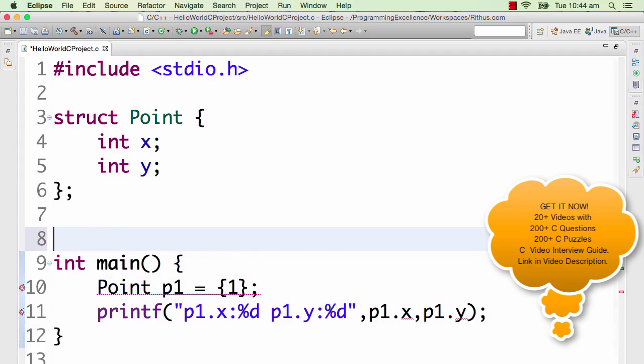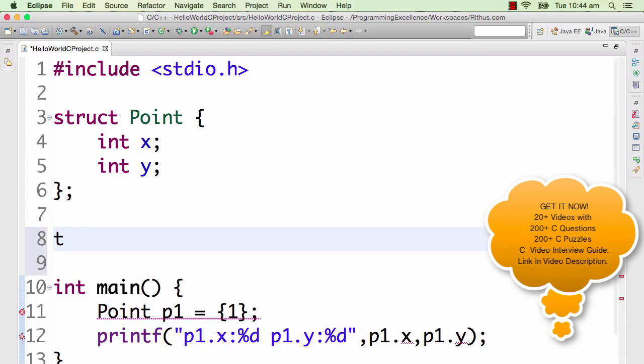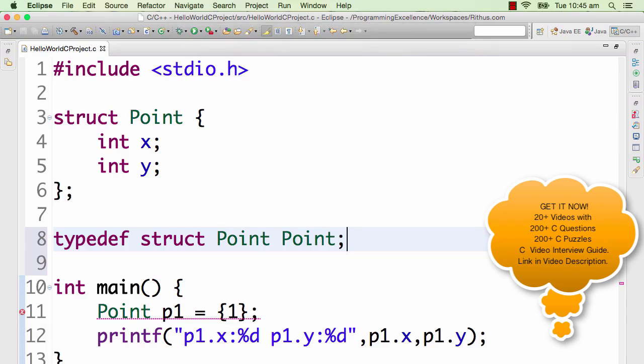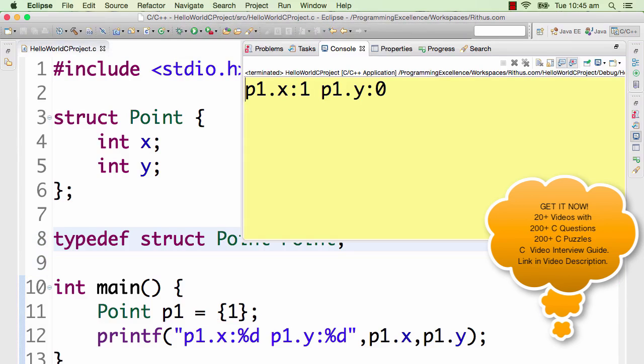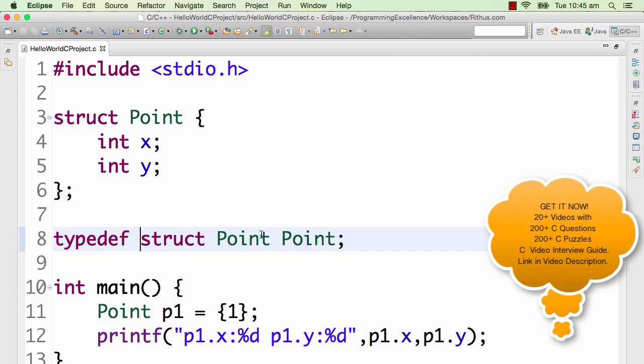One of the ways I can do that is by using a typedef. I could do something like typedef struct point Point. So basically I'm defining a new typedef, and when I run this program, as you can see, this program compiles. Wherever I want to use struct point, I can just use Point from here on. So this is a typedef.